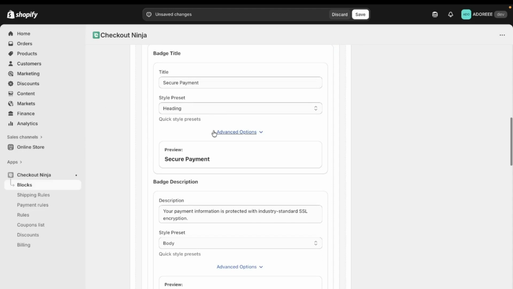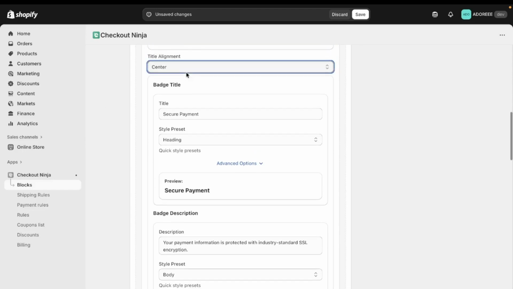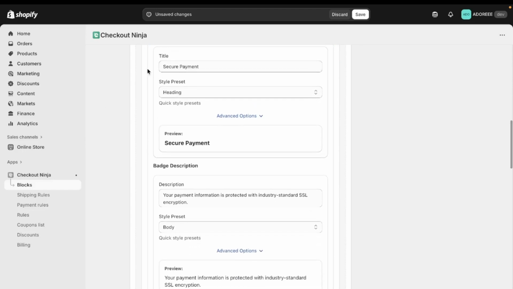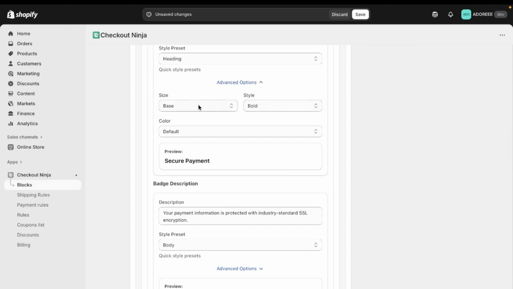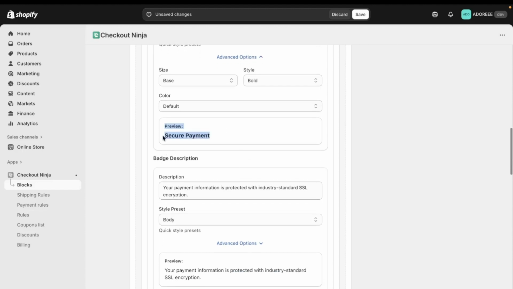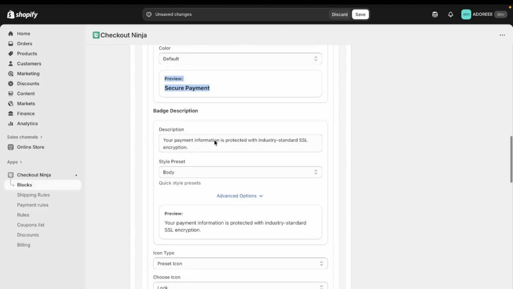And you can give the badge title. I have given the first badge title as secure payment, and the style preset is heading, and I have given some advanced options as the style is bold and size is base, and I can give some color for that, and you can see a preview of the given details from this text area.